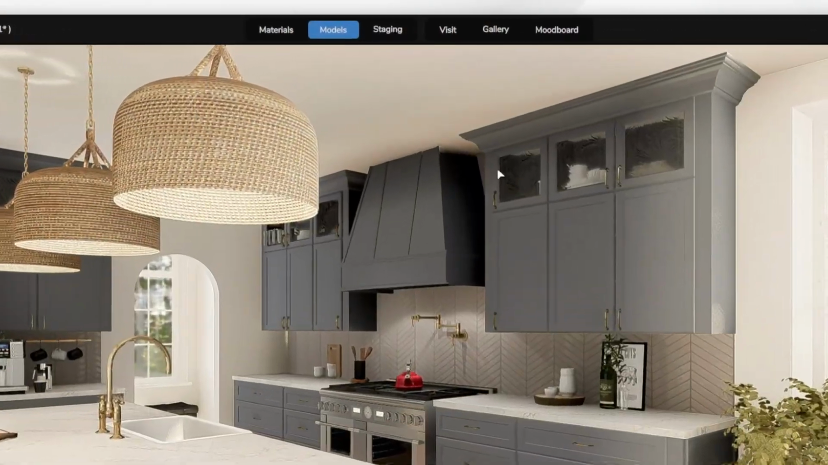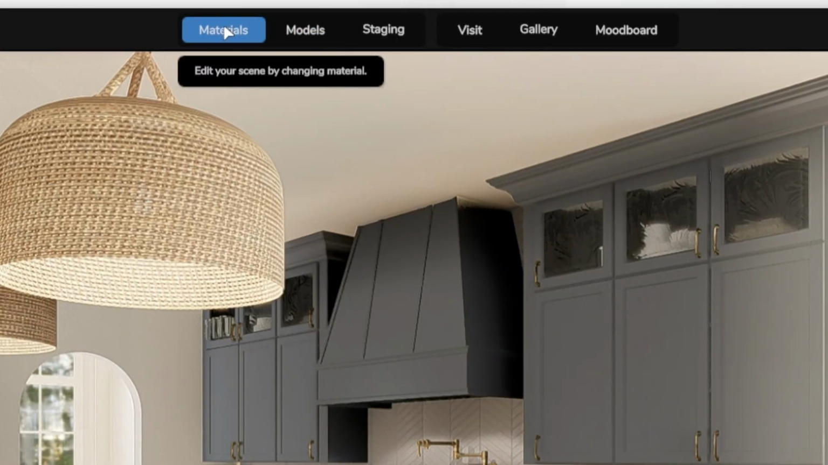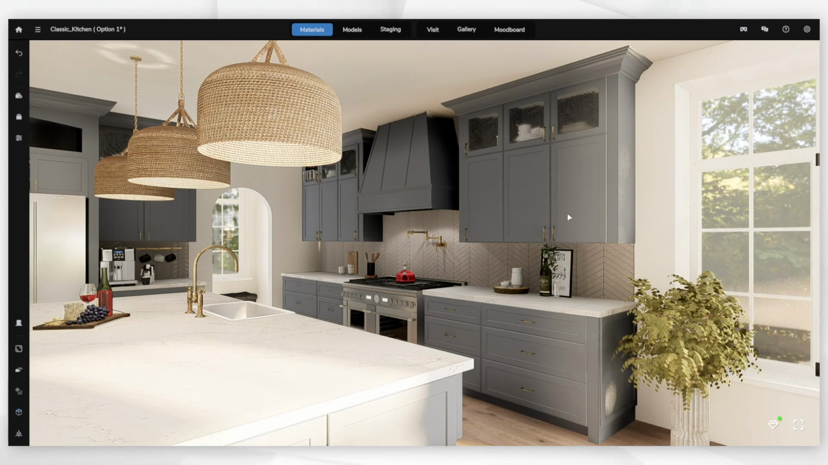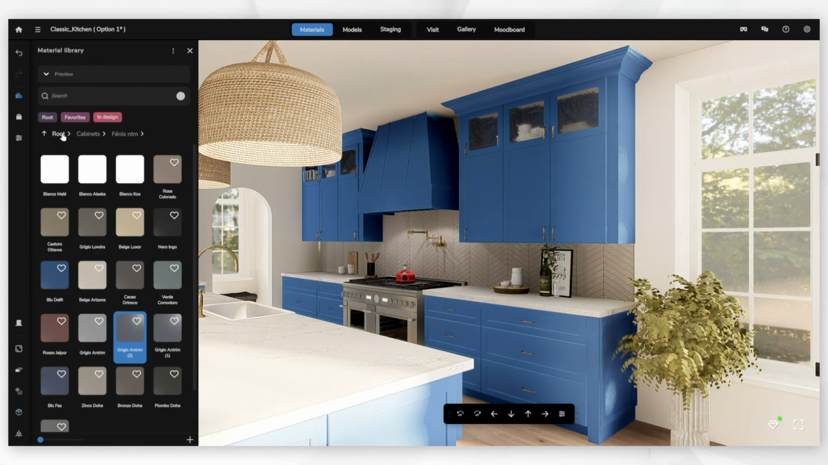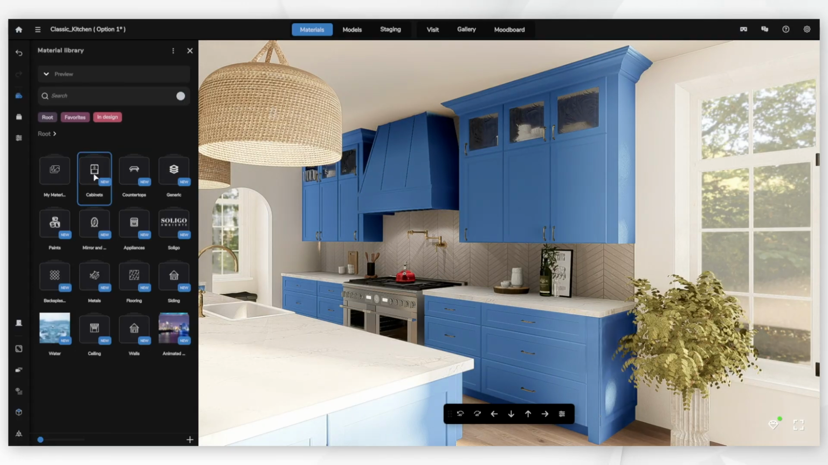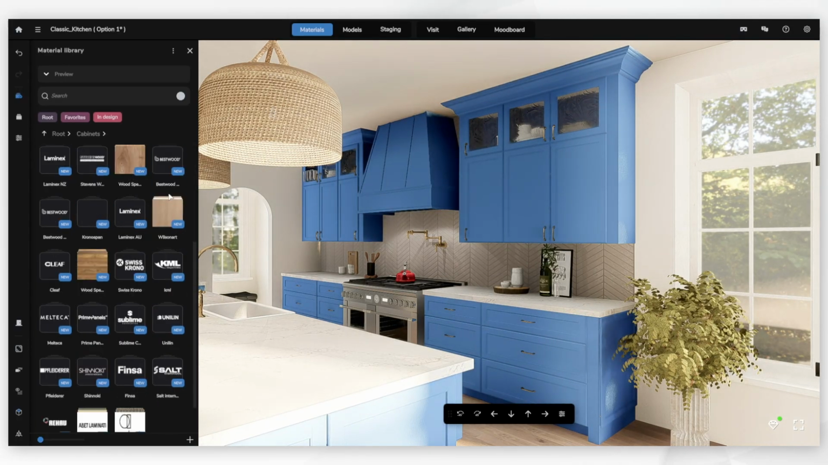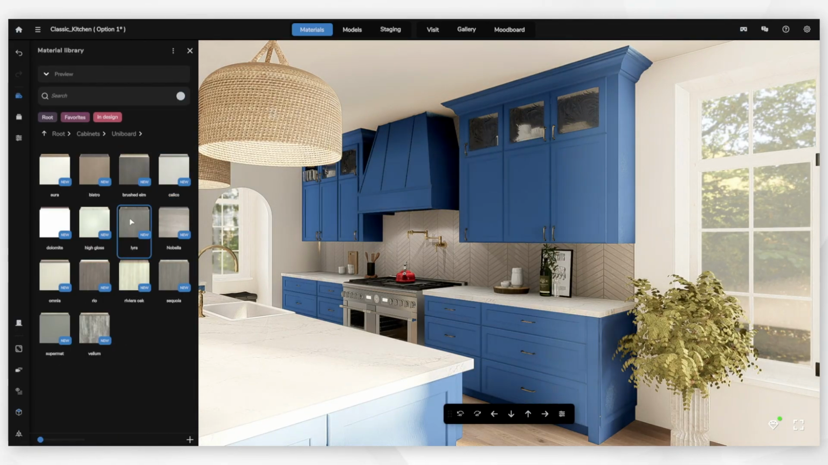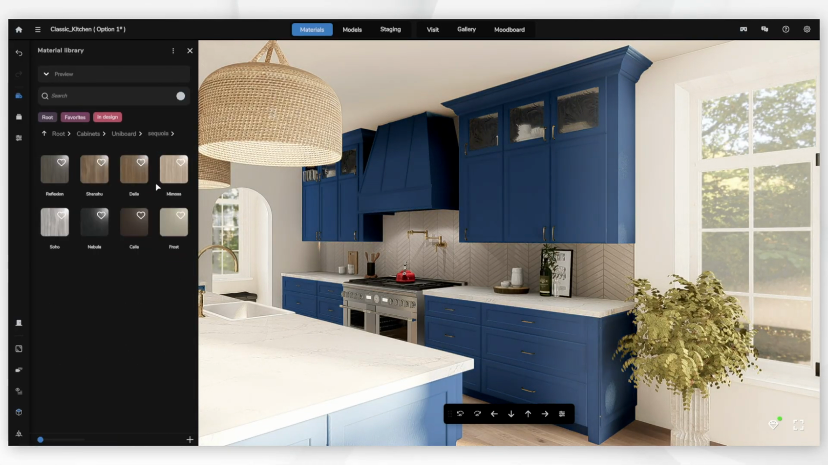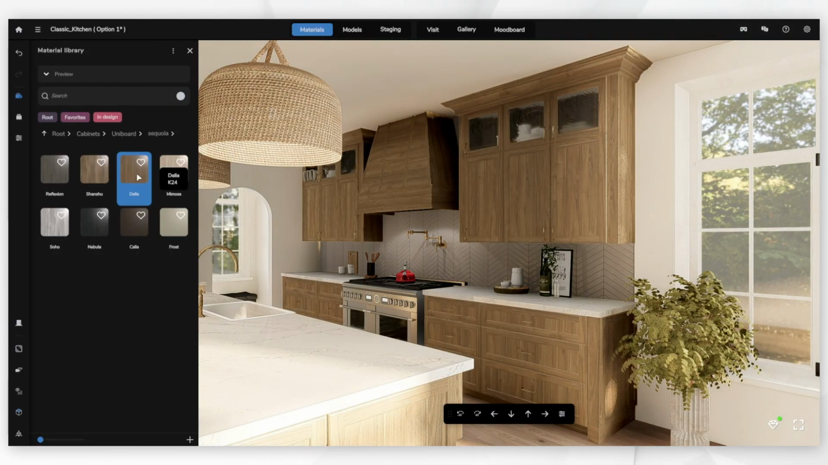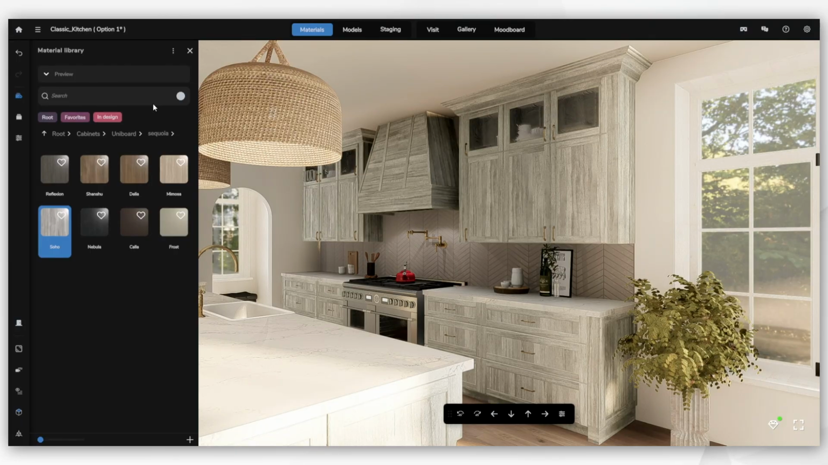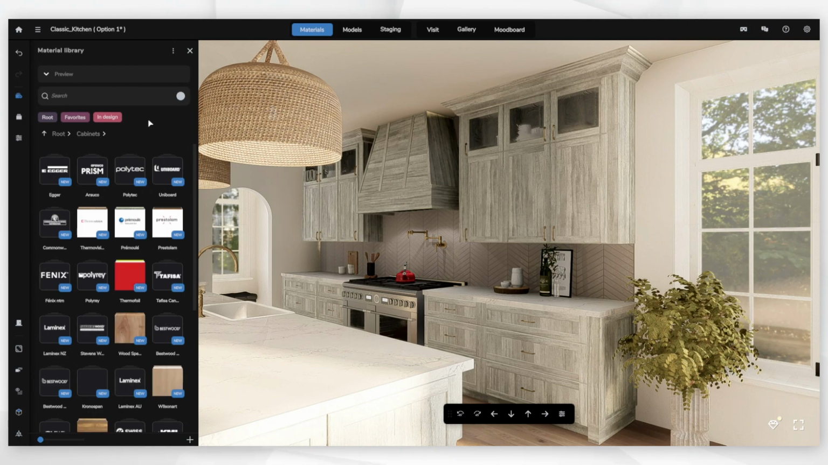At the top of the screen, in the Materials tab, you'll find panels for cabinets, countertops, paints, appliance finishes, glass, tiles, and flooring. Click on the surface you want to apply or edit, then choose the material you want from our free library. You can also search by color if you don't have a specific brand or model number in mind.